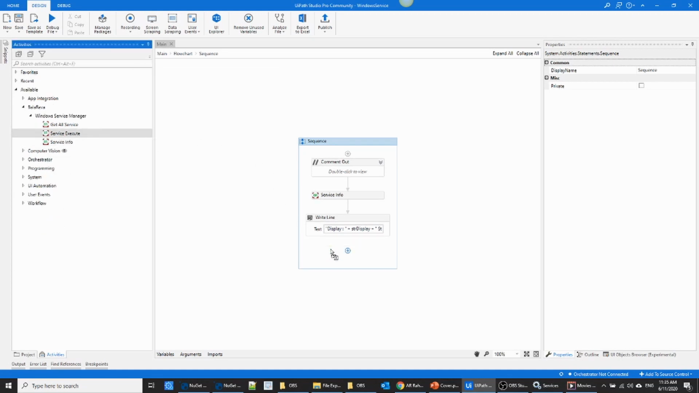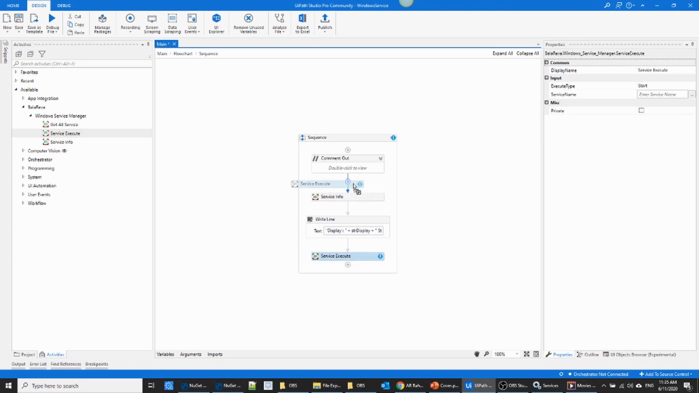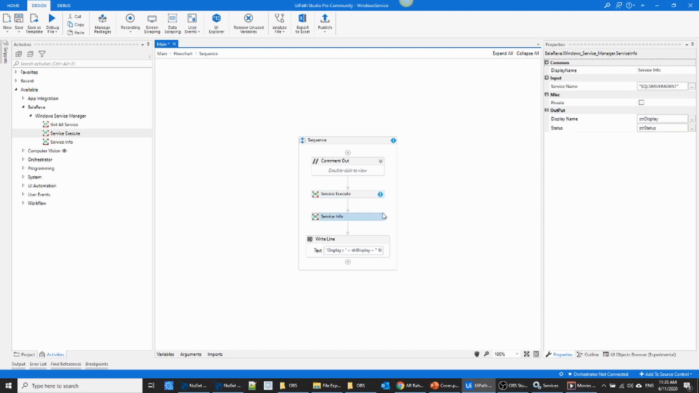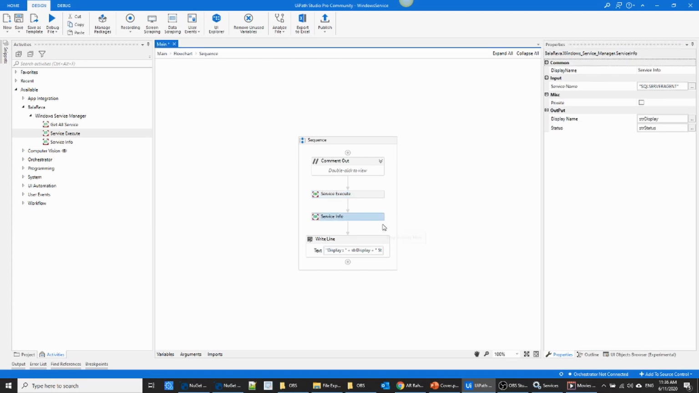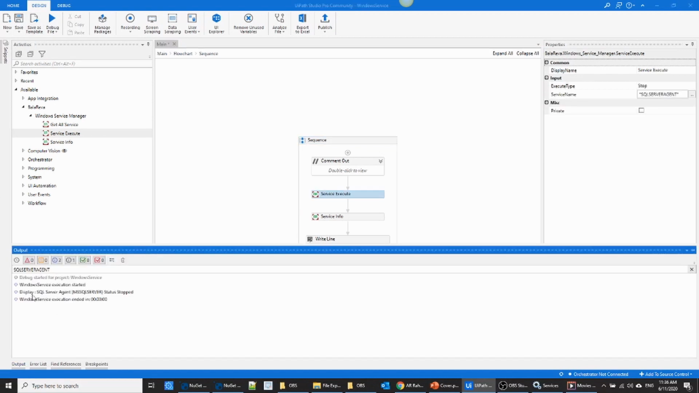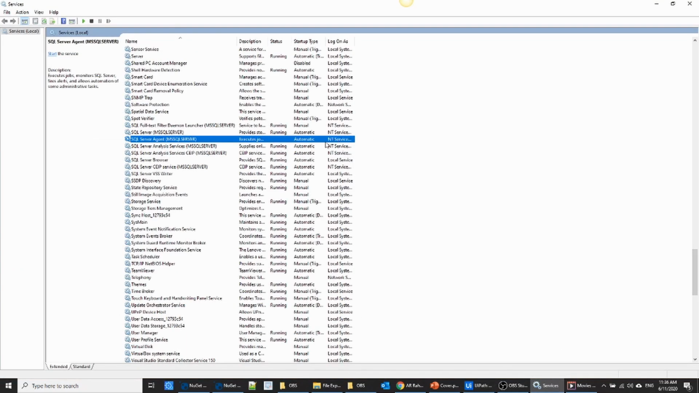Before the status info, first we need to specify the service name. Here I am going to stop the service. Again I am using the same service info and it will bring the current status of the service. I am going to run the process. Let us check the output. See the status, this is the display name and status of the service. It is stopped. Let us check.